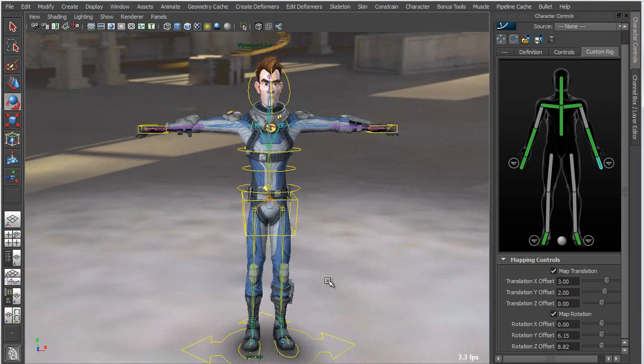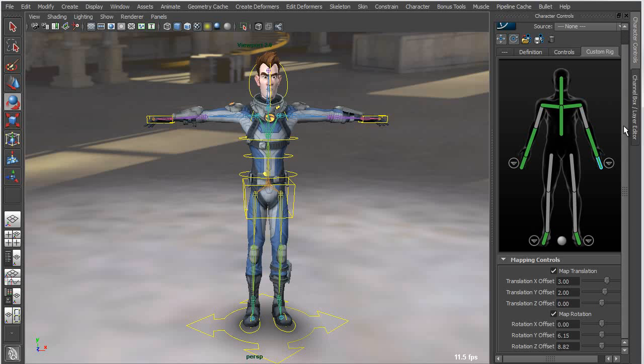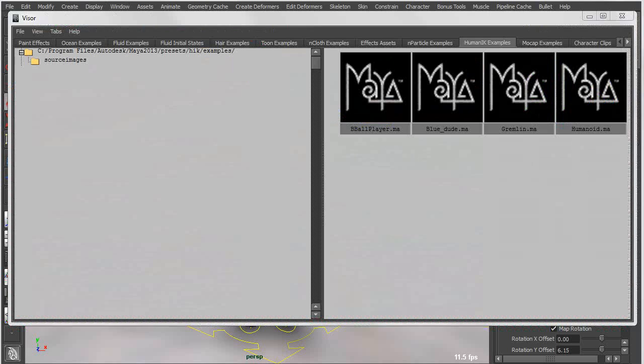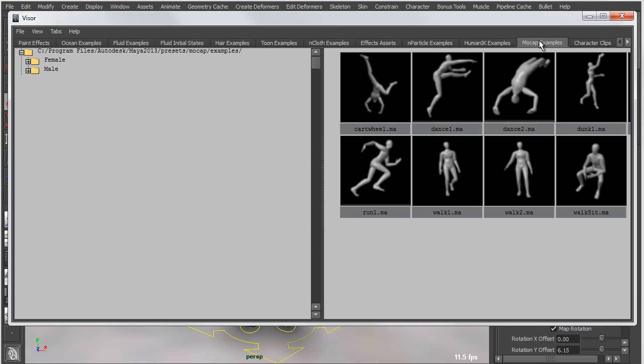Now once all this is set up, the custom rig has been characterized. Now I can bring another character into my scene. I'm just going to bring in a simple character from my visor. In the visor we've got several pre-rigged human IK characters that you can work with to explore and experiment with. We've also got mocap examples that have also been characterized.